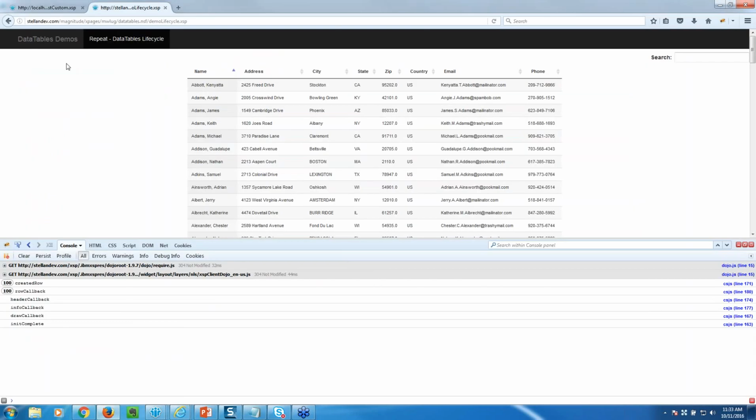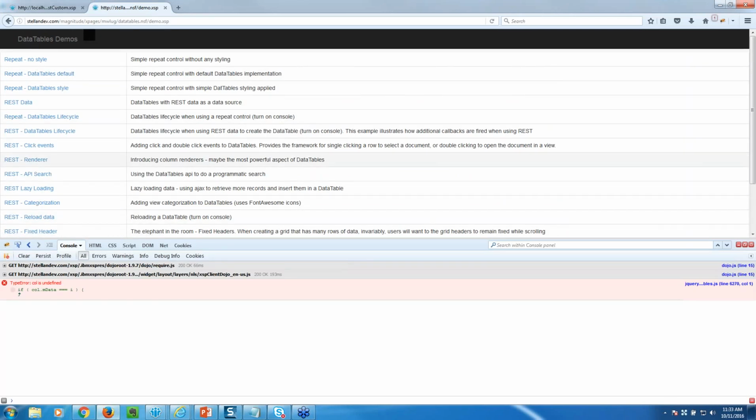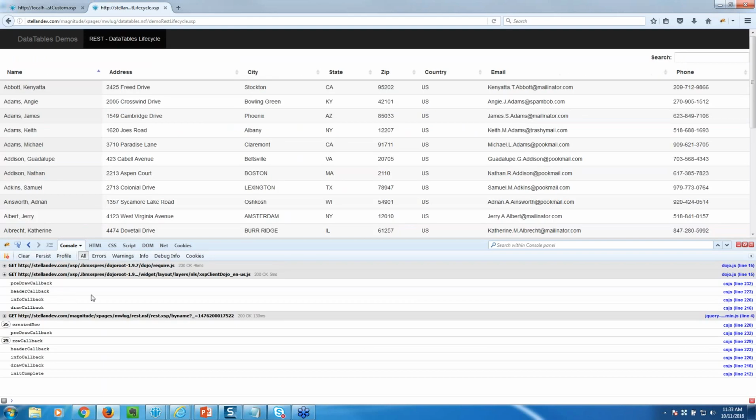So let's look at a callback when we're loading data via REST, and we're going to see a big difference. This table only has 25 records, so the created row and the row callback are only getting called 25 times. However, what you're going to notice is draw callback has now been executed multiple times, info callback has been executed multiple times, header callback, etc. So we're getting a lot more activity when we're loading data via REST. Again, you'll see similarities to the XPages lifecycle if you are familiar with that.